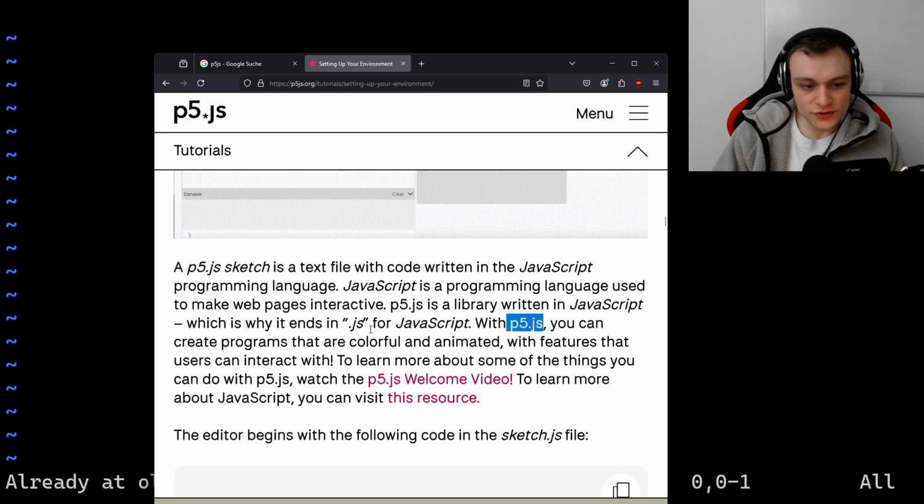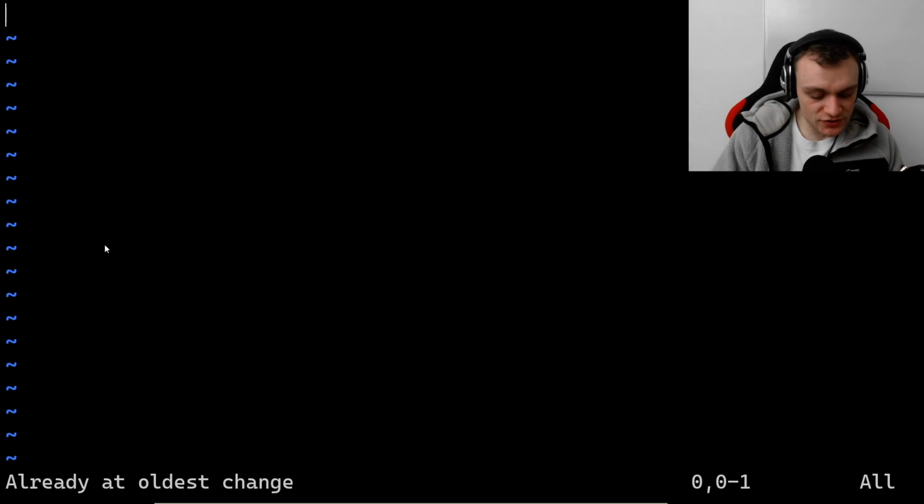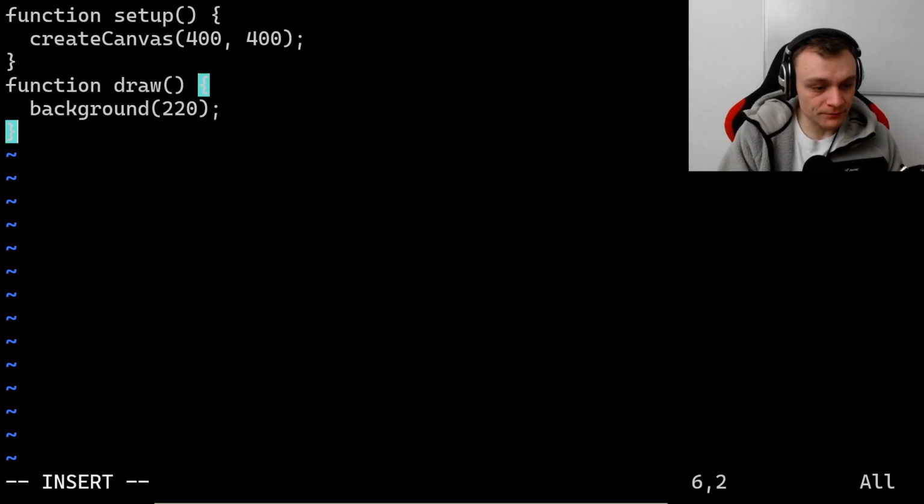With p5.js, you can create programs that are colorful and animated with features that users can interact with. Yeah, great. We've been doing that in C, and it was a pain. It was really, really painful. The editor begins with the following code in the sketch.js file. So let's just copy what we see there and call that file sketch.js.